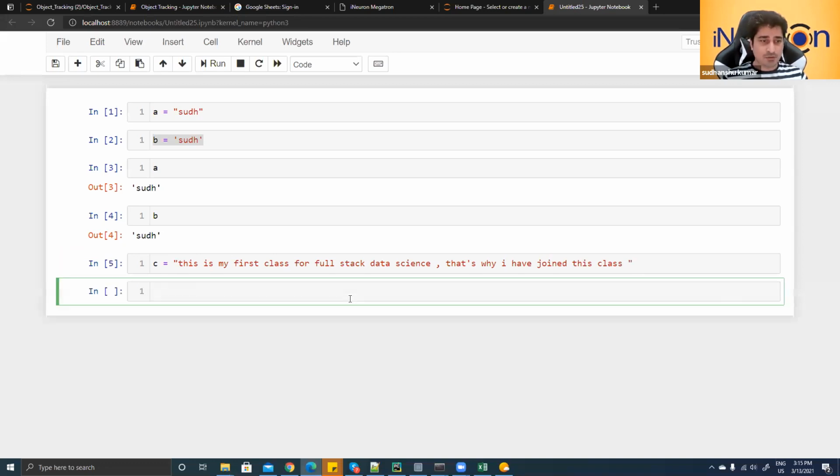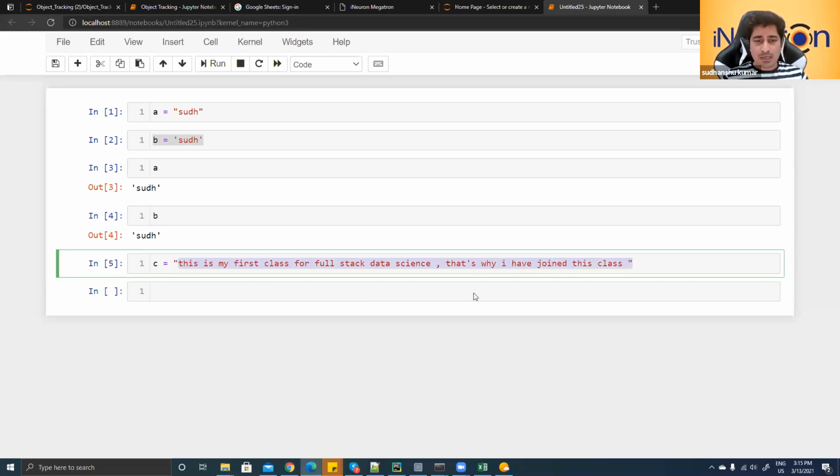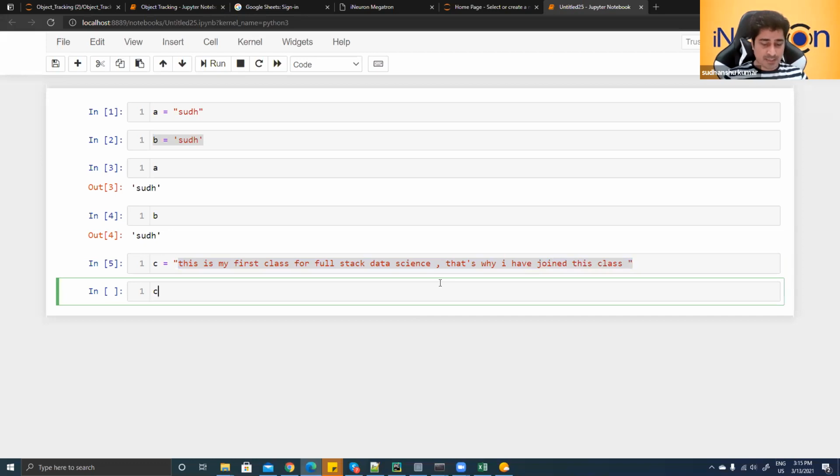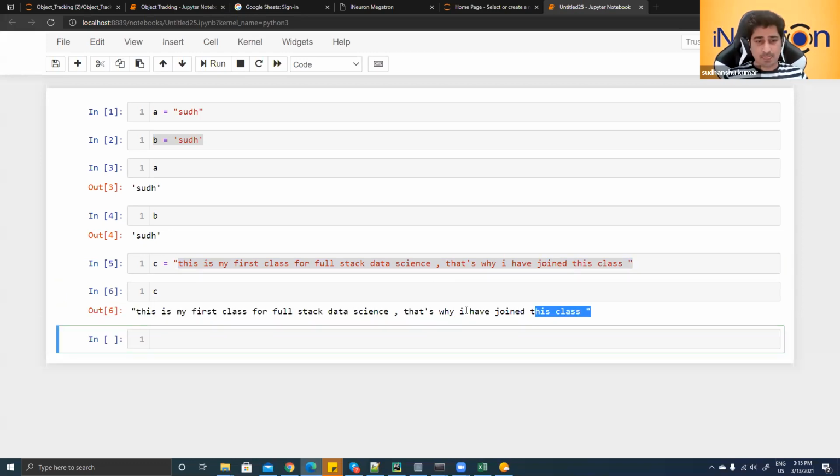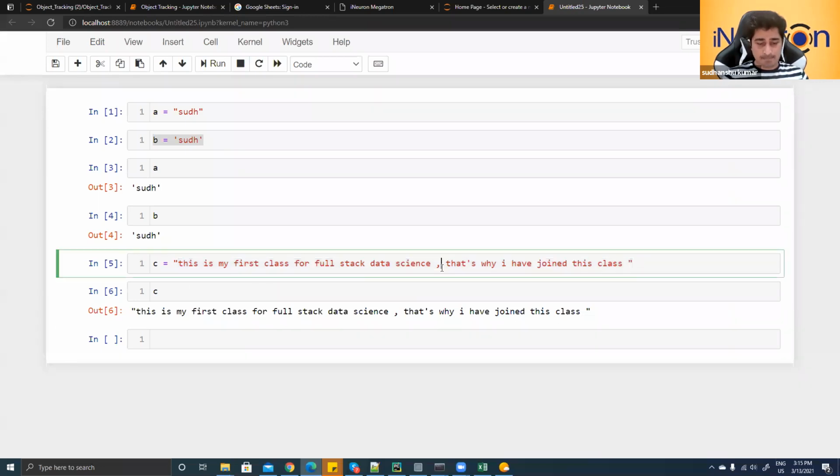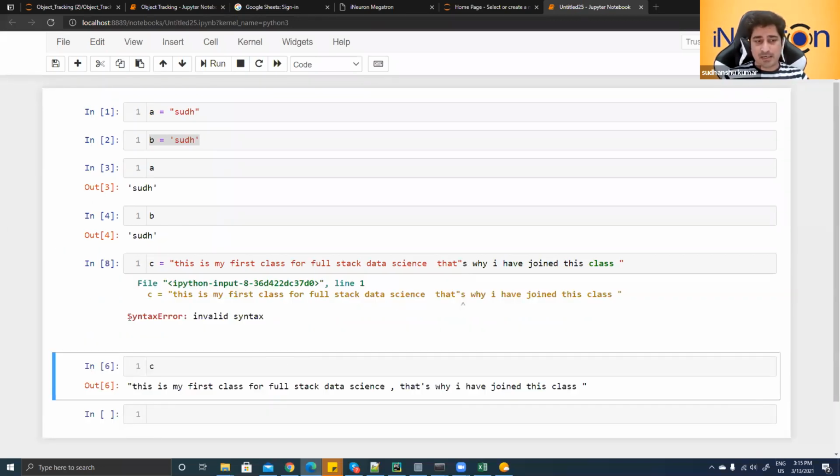Now if I execute it, this one is fine. If I print this one, yeah, I'm able to get all of those things in between. Now let's try to do one thing in between. Let's suppose if I use double quotes here, right? Now if I try to execute, this is an invalid statement.